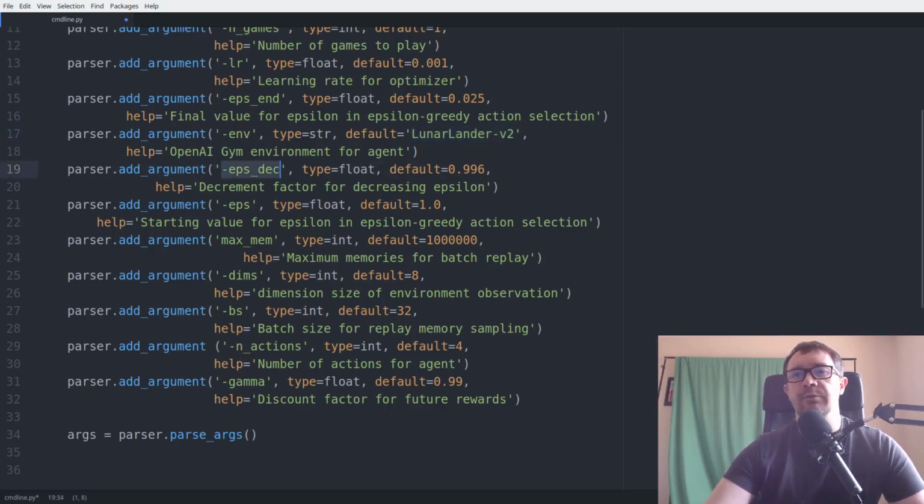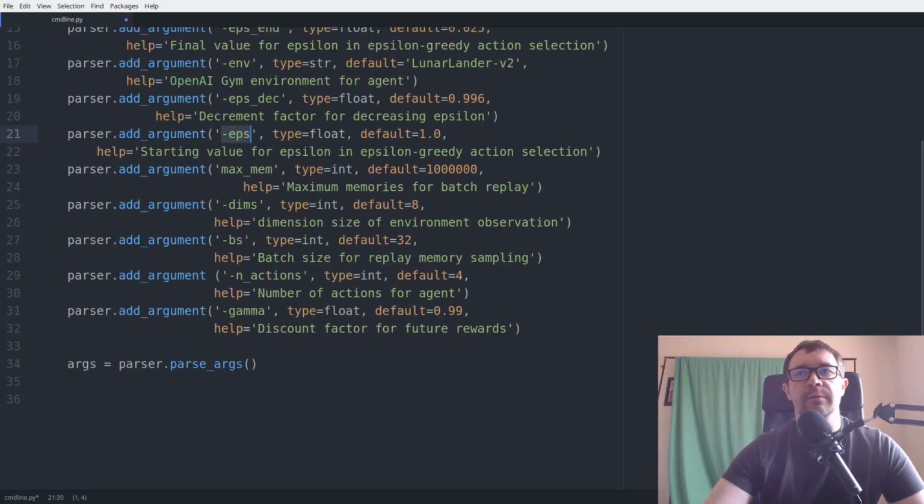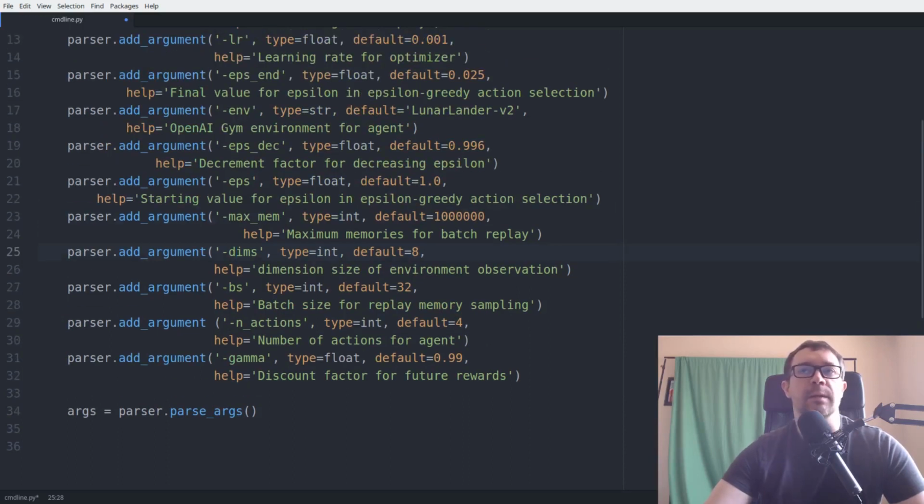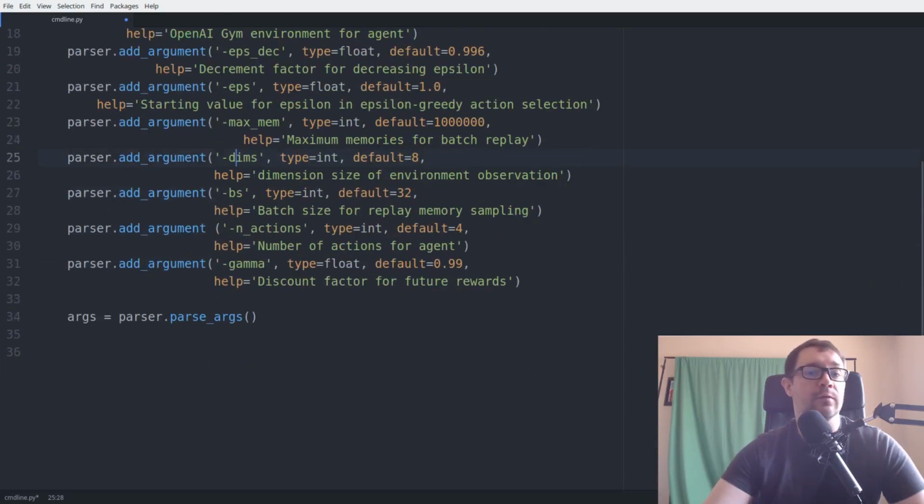The factor for decreasing epsilon, the starting value for epsilon, of course, the max mem, I forgot the hyphen there, default to a million, that's of course the memory size for your batch replay, dimensions from the environment, batch size, number of actions, and gamma, which is your discount factor. So all the parameters you'll really need. Actions and dims you won't be playing with, but things like the maximum memory, epsilon, epsilon decrement, things like that you could play with to see how it affects the performance of your agent.